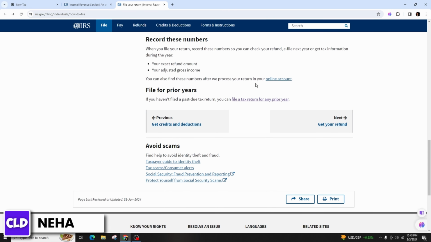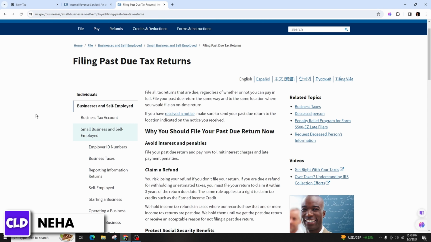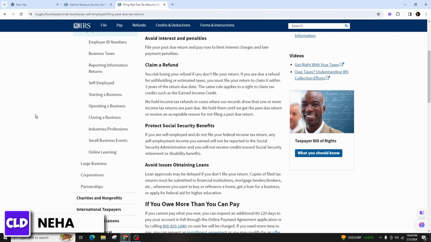First of all, select the tax preparation software. Choose a reputable tax preparation software that supports prior year tax returns. Some popular options include TurboTax, H&R Block, and TaxAct. Make sure that the software you choose explicitly mentions its capability to handle prior year returns.